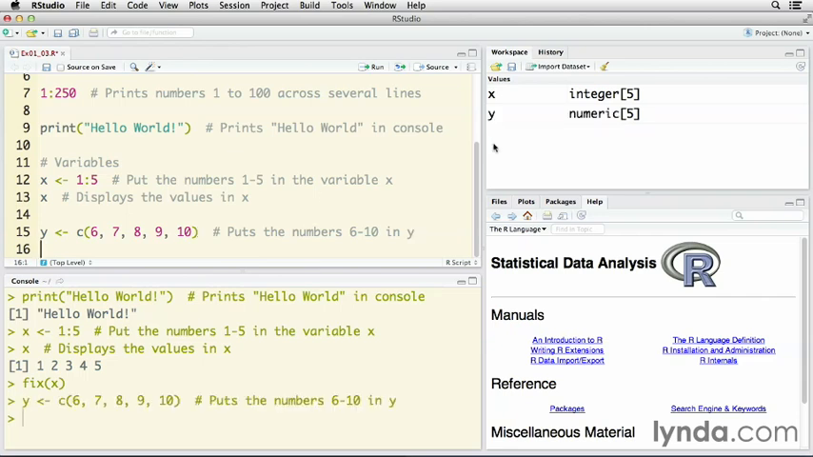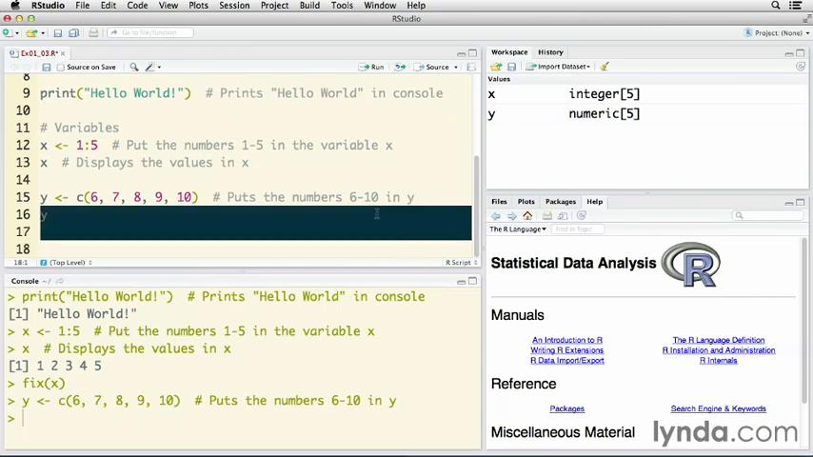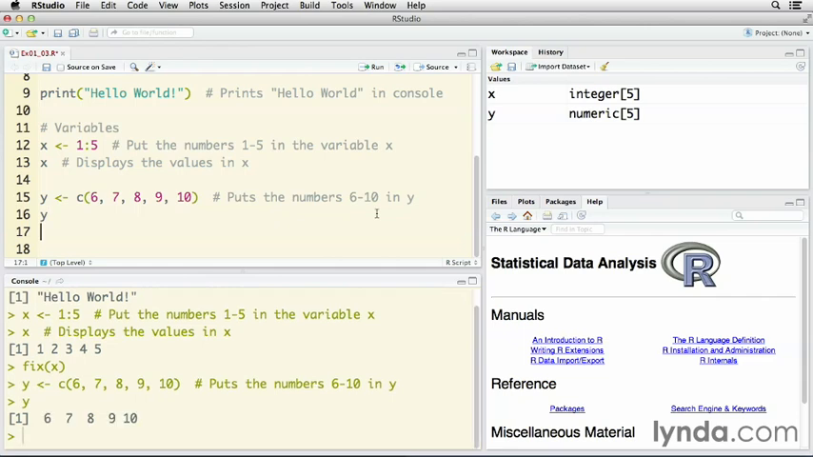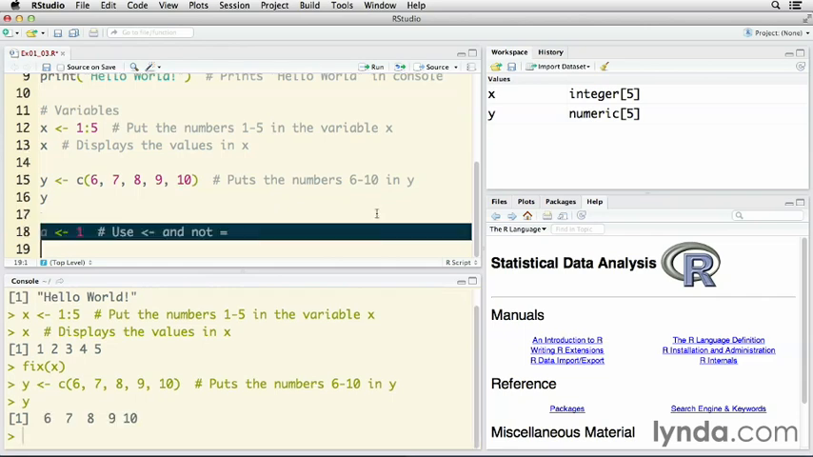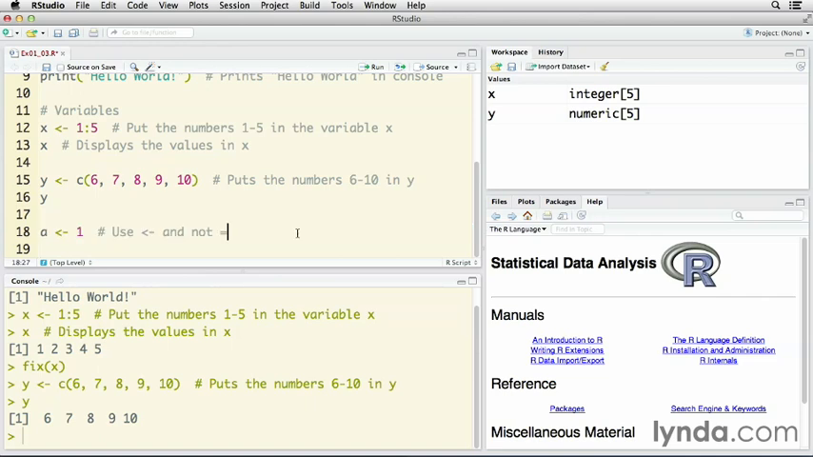And then in parentheses, I put the numbers that I want to go into that, and then I enter it. And you see that a new variable has shown up in my workspace. Now I come down. I'm going to do a little bit more here. Let's take a look at the contents of y. There it is. Okay. The next thing we're going to do is take a little closer look at assignment here. You want to put the variable on the left and you put the value on the right with the assignment operator, the arrow in between.